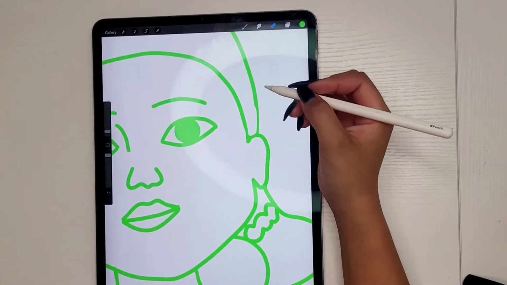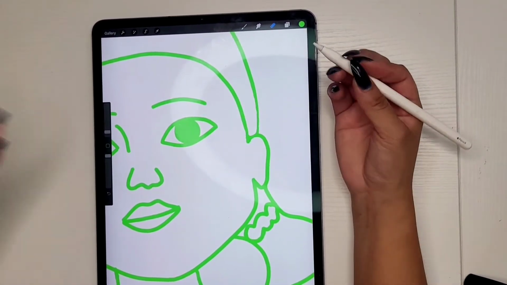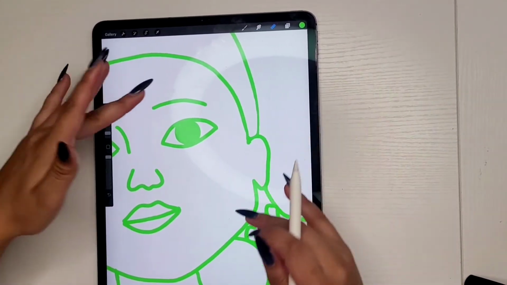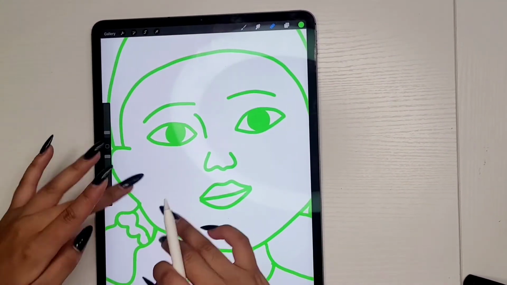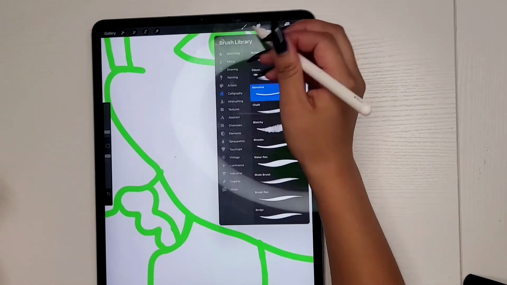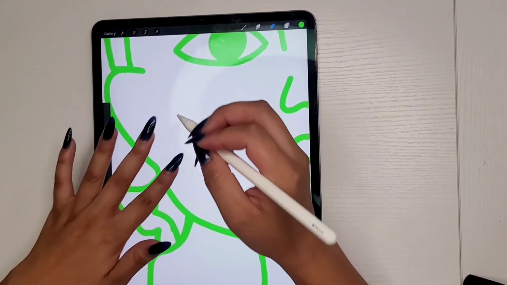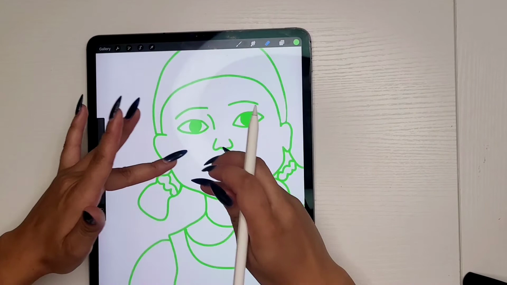What I like about Procreate is that it's pretty forgiving. If you'd made something not so great, you could go in, delete it, and try again. And just keep going, make sure that all the lines are as perfect as you can get them, and all the lines are also connected.